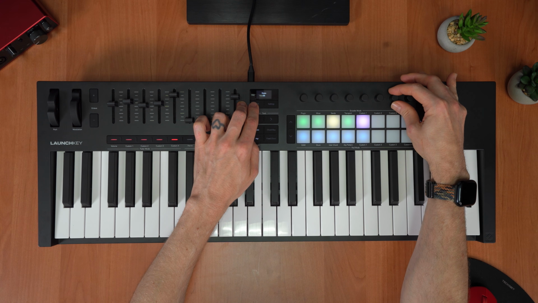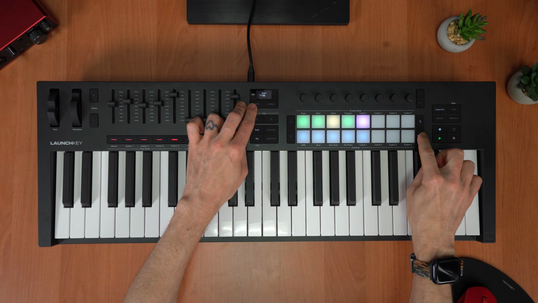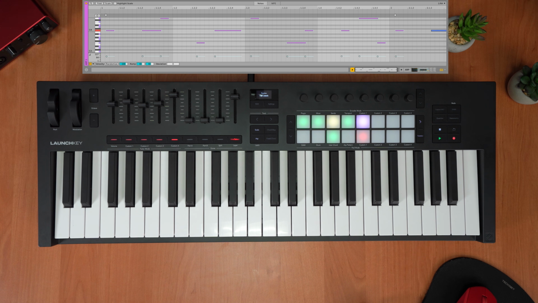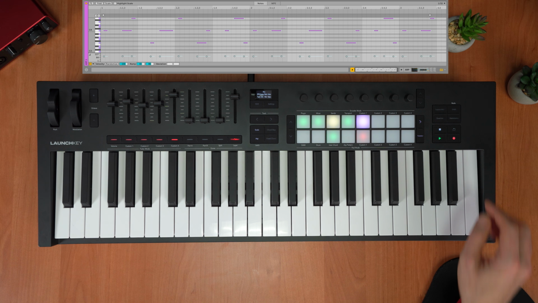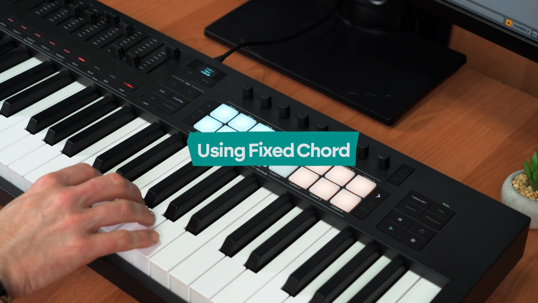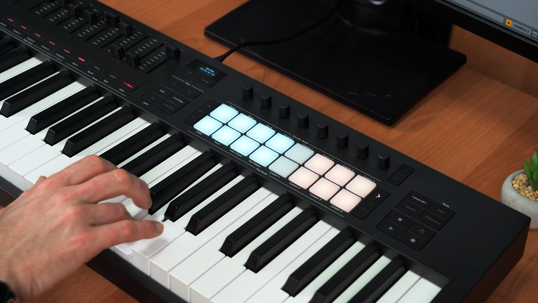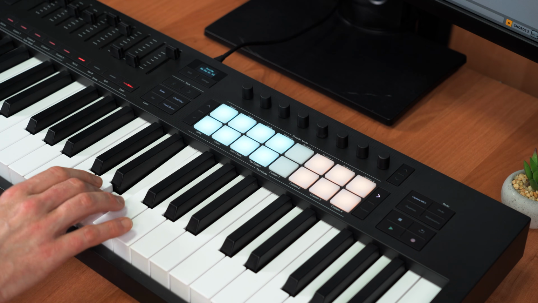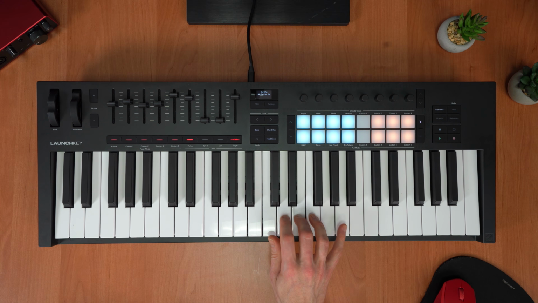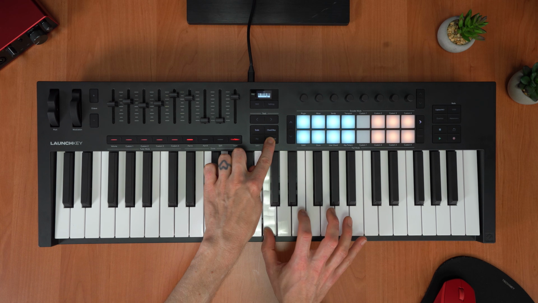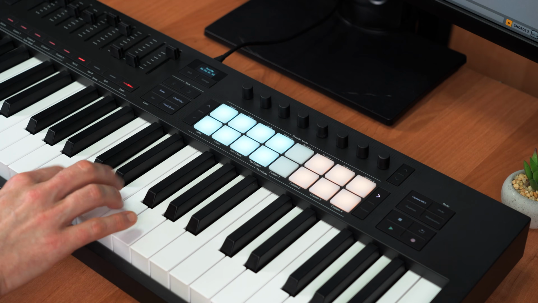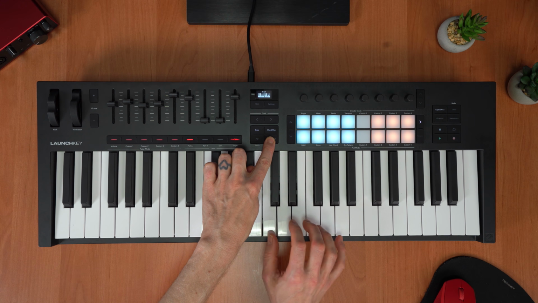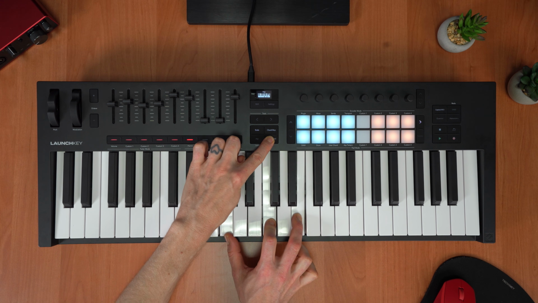Happy with how it's sounding, I can just hit record to lay it down into a new clip. Let's get one more melodic idea down with this new patch, and I'm going to use fixed chord mode to play diatonic triads with a single finger. Or maybe a 7th chord. I think I'll go for a basic triad though, but I'll put the 5th down an octave, so it's inverted.